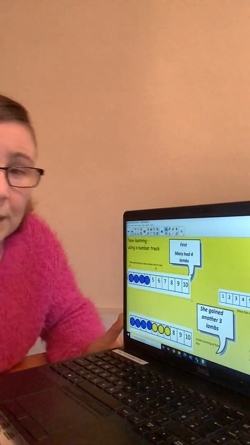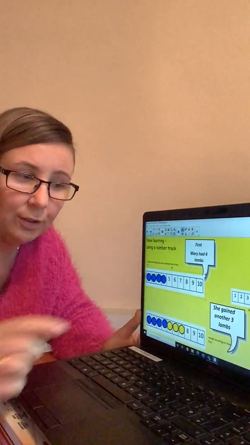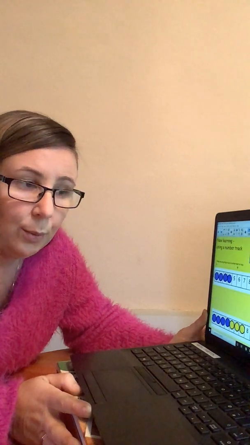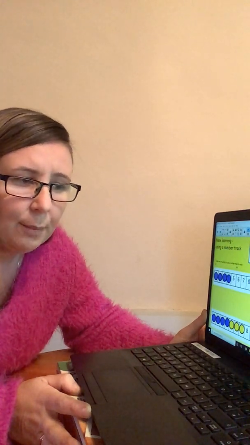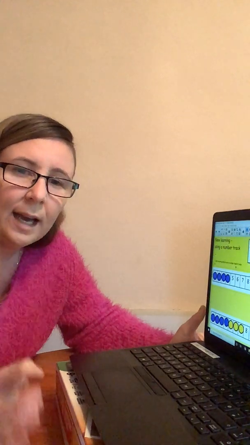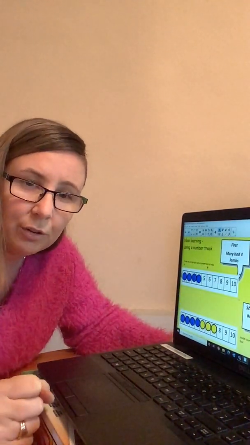Now, I would like you to have a go at this one. Using your number track and your counters. Listen first. There were 3 people playing with a ball. Then there were 2 more people that joined the game. How many people are playing with the ball now? How could you use your number track and your counters to have a go at that question?